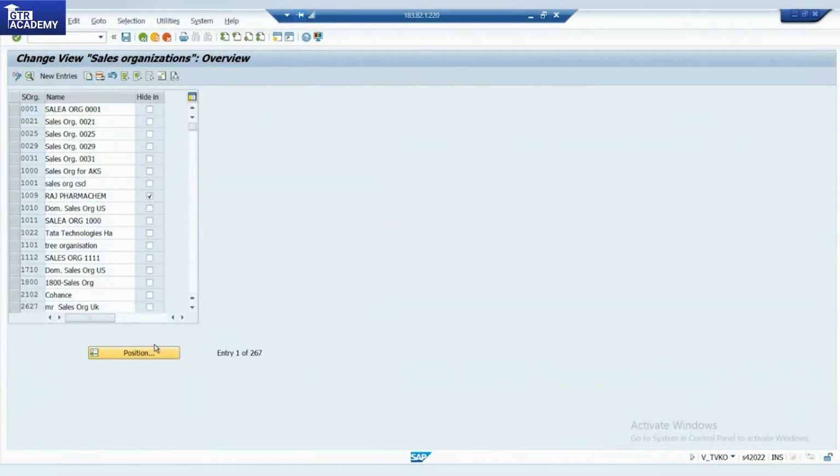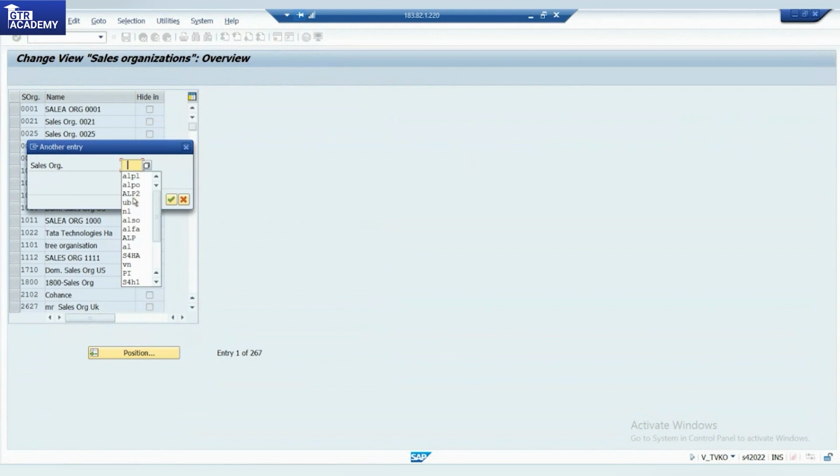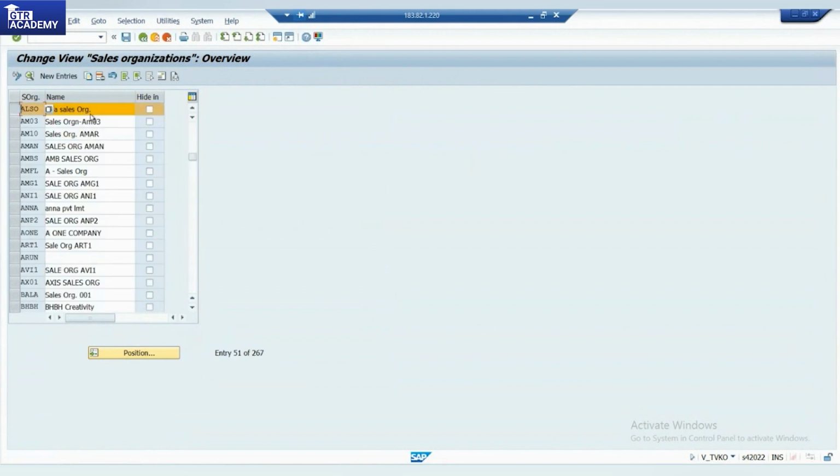What you can do is go to the position. We have ALSO, which is our sales organization. During the implementation, the SD consultant will tell you what sales organization they are using. It will be based on the org structure of the organization, the sales part.